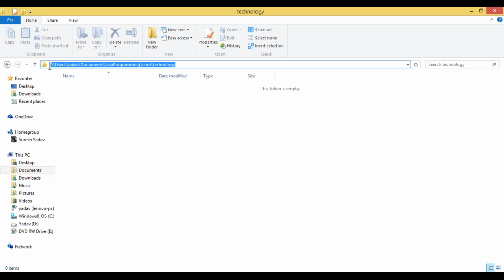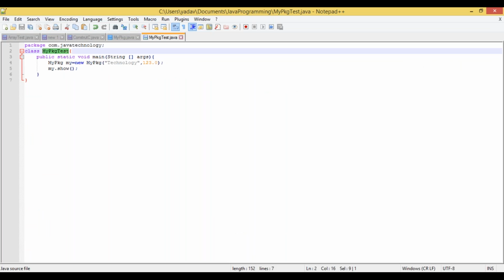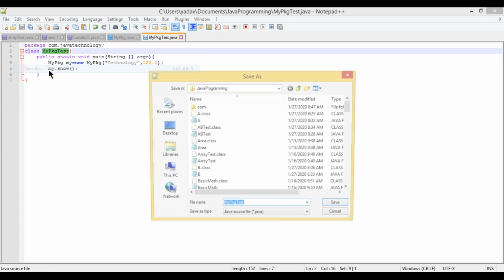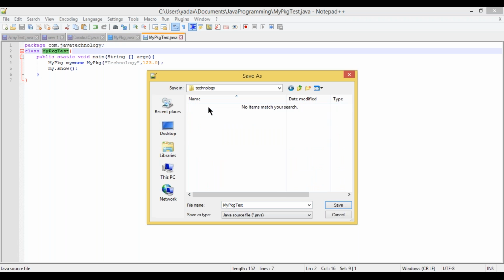This is in the C drive, right? I created the folders, two folders, com and technology. The folder is there, but the class is not there in the folder. See, it's not compiling. How will the class be available in our particular folder? If it is compiled successfully, then only the .class files are generated into the folder. Yes, exactly, we missed something: the package saved in a different folder. Save as, this is what we are missing.